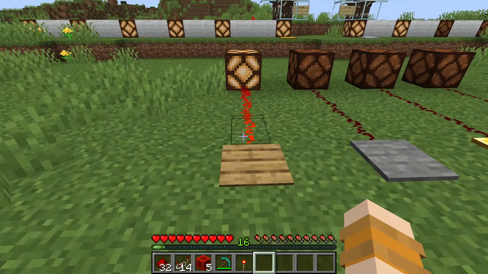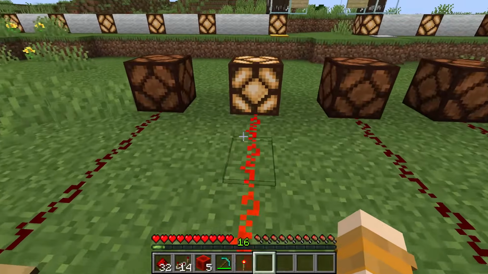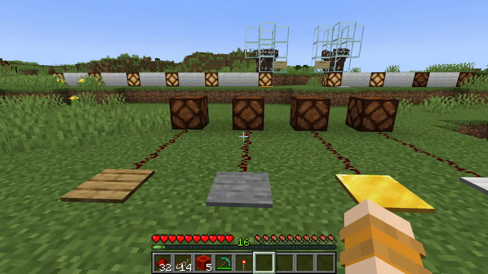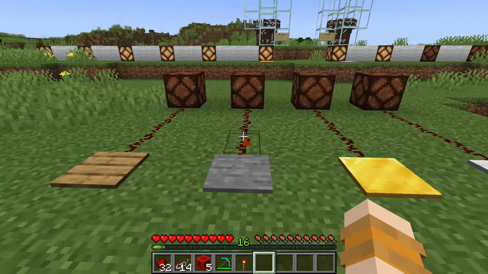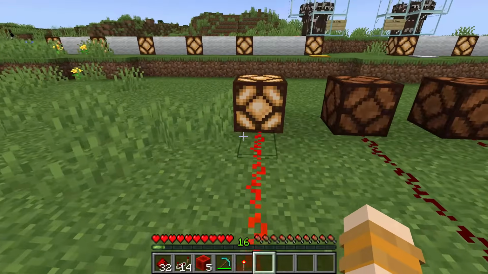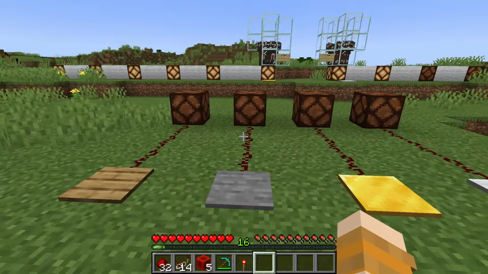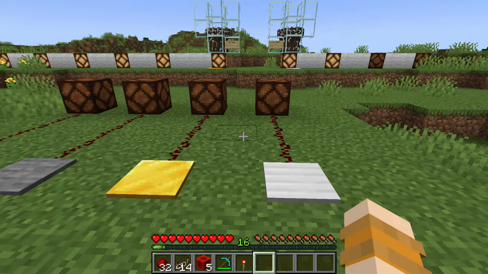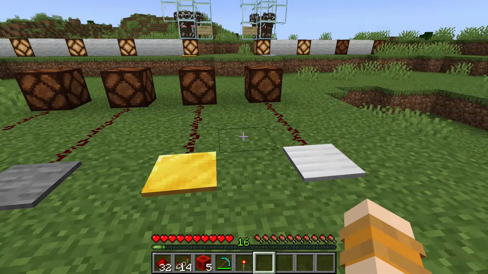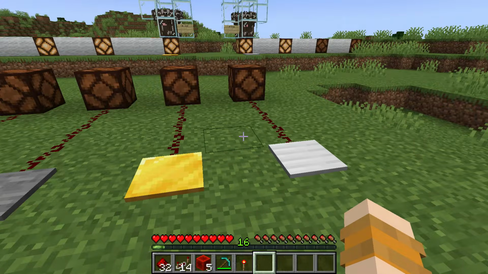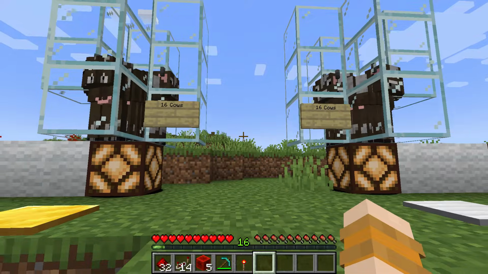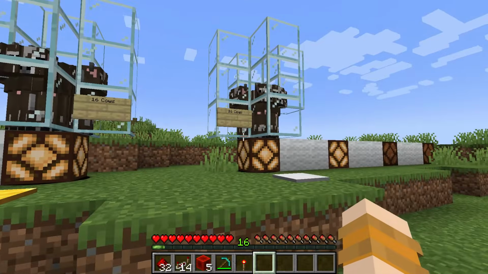There are 4 types of pressure plates. Wooden and stone pressure plates function similarly, with wooden pressure plates providing a slightly longer redstone pulse. The other two are the light-weighted pressure plate and heavy-weighted pressure plate. These holding spaces both contain 16 cows each.